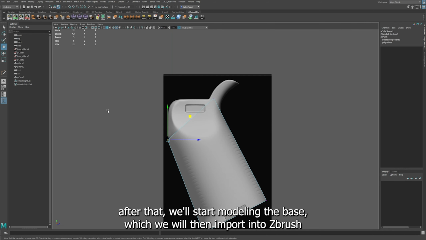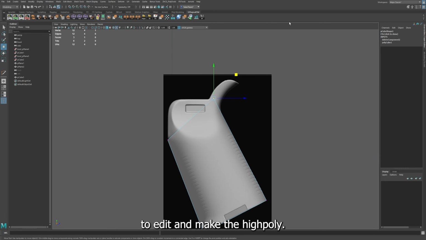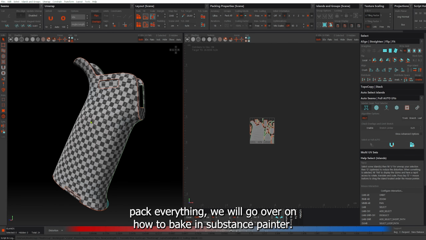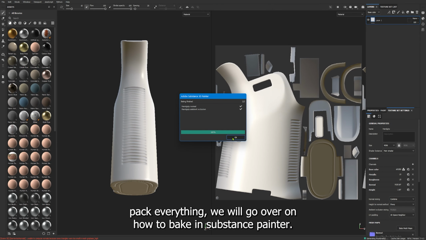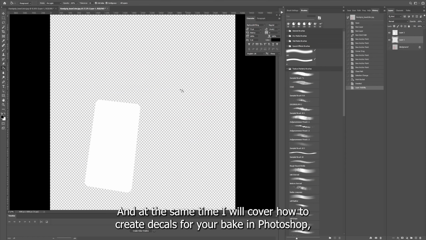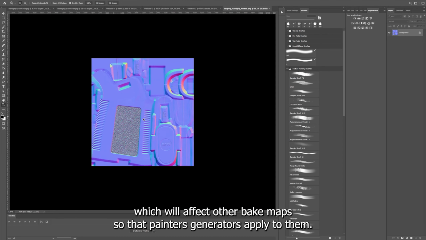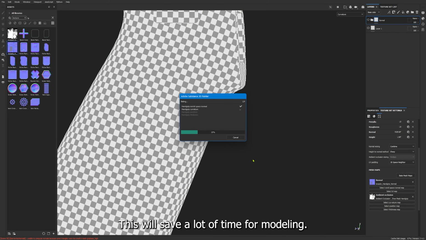After that, we will start modeling the base, which we will then import into ZBrush to edit and make the high poly. Show how to make a good low poly, cleanly and quickly make UV cuts, and efficiently pack everything. We will go over how to bake in Substance Painter, and at the same time, I will cover how to create decals for your bake in Photoshop, which will affect other bake maps so that Painter's generators apply to them. This will save a lot of time for modeling.